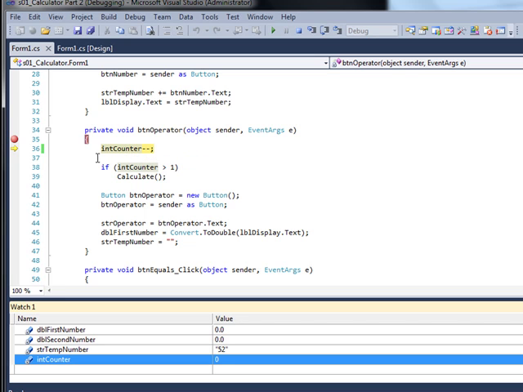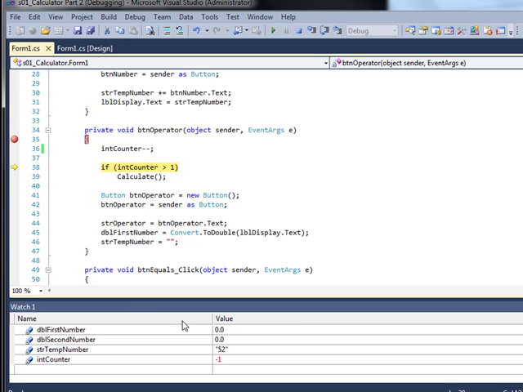So at this point, when I step through this, I would expect to see the INT counter go to a 1. You can see my temp number is at 52. That's what I just entered. And now my INT counter is at -1. It should be a +1. So because I was able to look at this and see the values change, that clues me in that I've got a problem with my INT counter, and there it is. It's decrementing instead of incrementing.